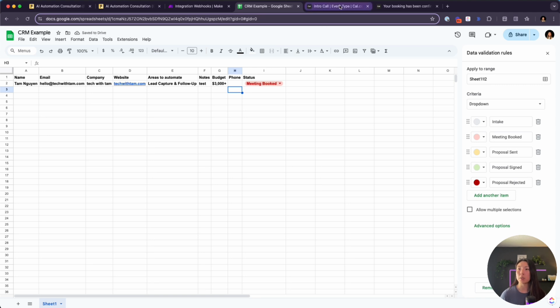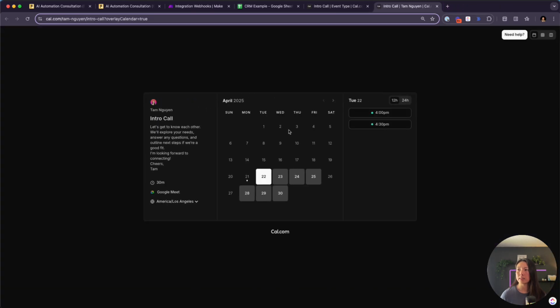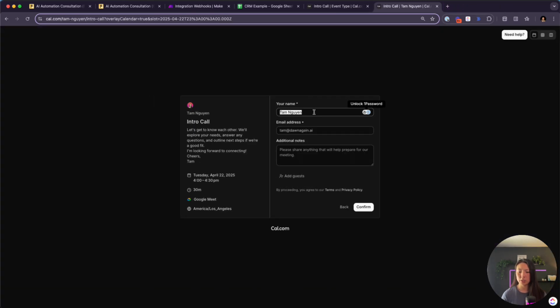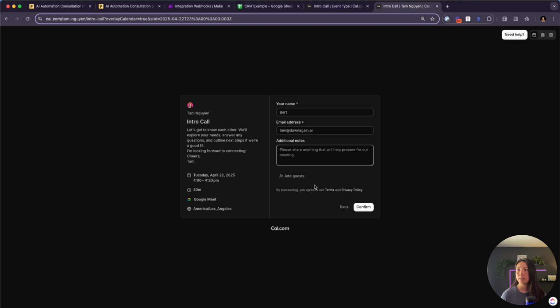Now let's try this one more time. And I'm going to enter an email that hasn't been utilized just yet. So let's change the name to Bert. And I'll just use this email address here because it's an actual email address of mine. And then we will make sure that this automation is running first. And then confirm.